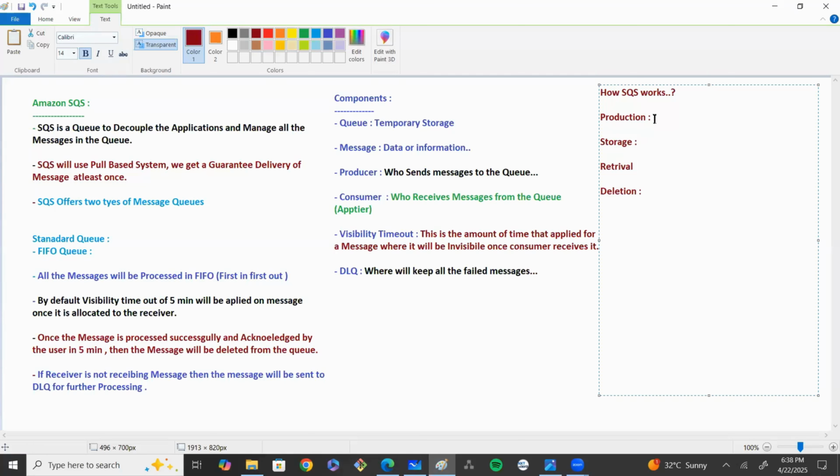What is the production phase? In message production, a producer sends a message to the queue. That is the production phase. After the producer sends the message, it will be stored in the storage area. SQS stores messages in the queue. This is the message storage section.